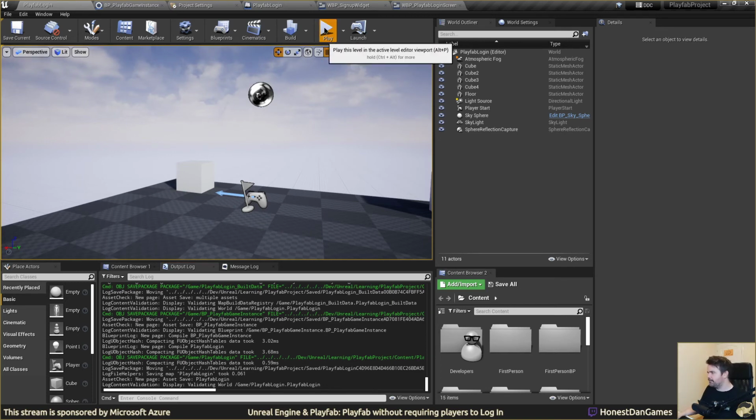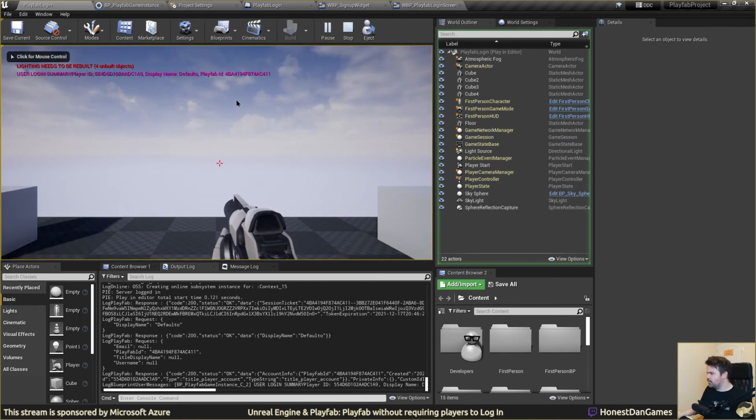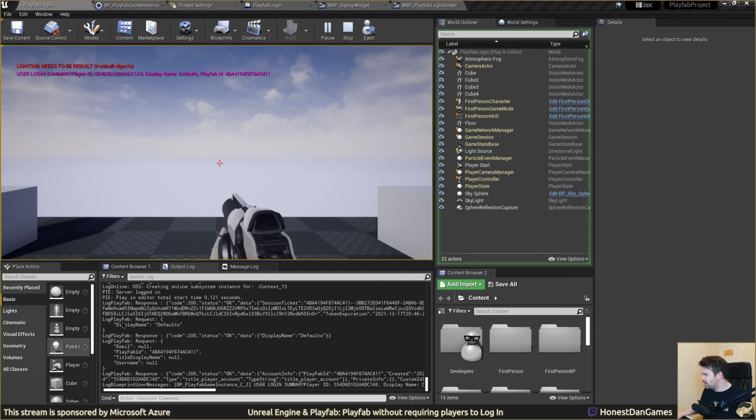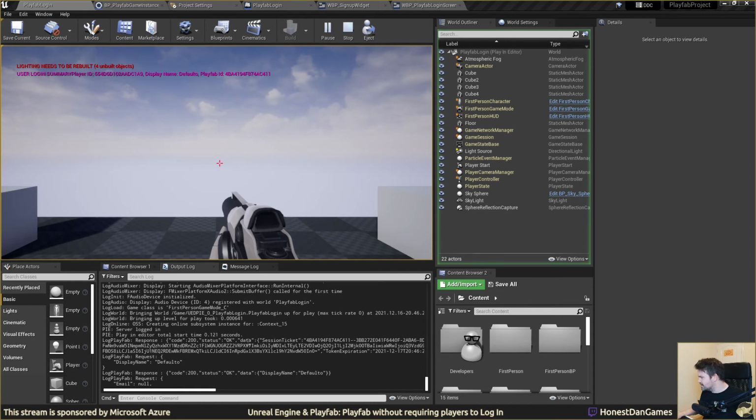So I press play. Do we get any warning errors? No, here we go. We've got a login ID, a login user summary with the player ID, the display name, and the Playfab ID displayed on the screen. Excellent. That's pretty cool. It's pretty hard for you to see, I'd imagine, at that size. So what I can do is get Notepad open and copy that line of text into Notepad so you can see it.